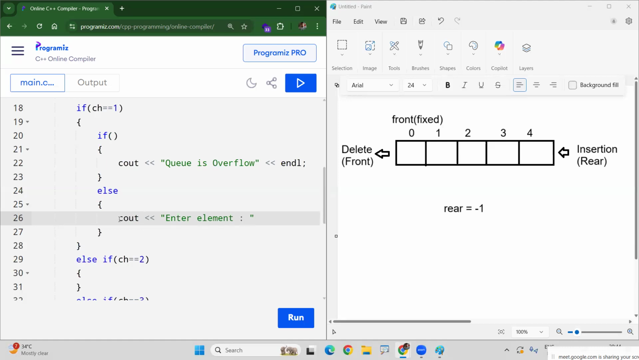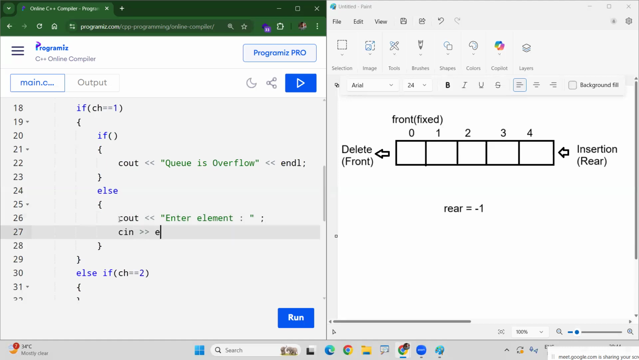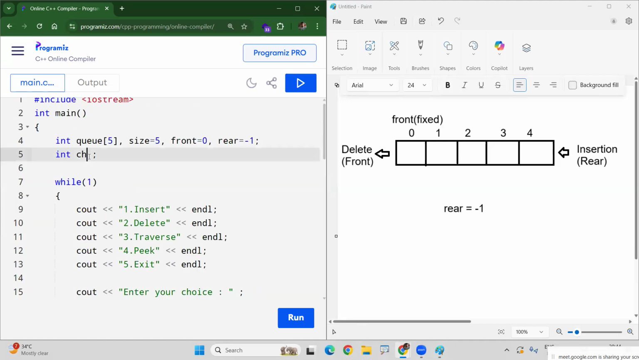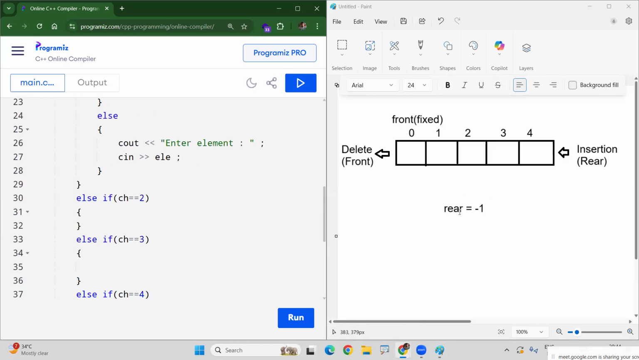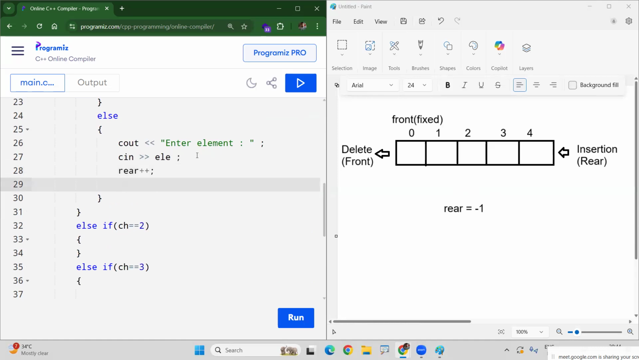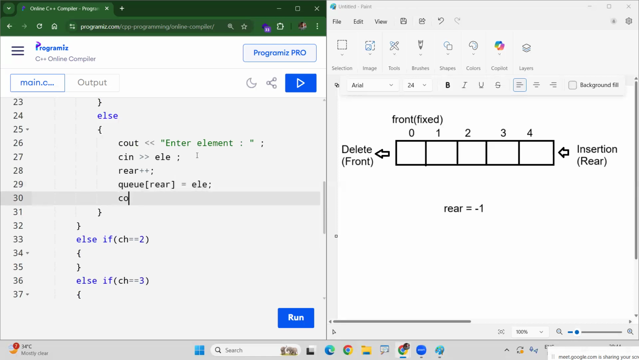Enter the element to insert, which we collect into the variable element. So we are declaring that variable element and then increasing the rear value, simply rear plus plus. And here it is simply queue of rear equal to that element. Just simply element inserted into the queue.